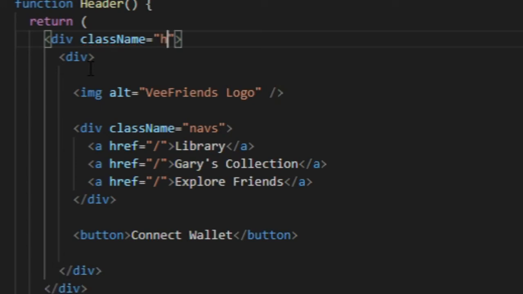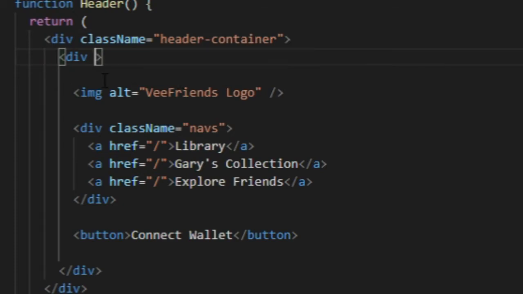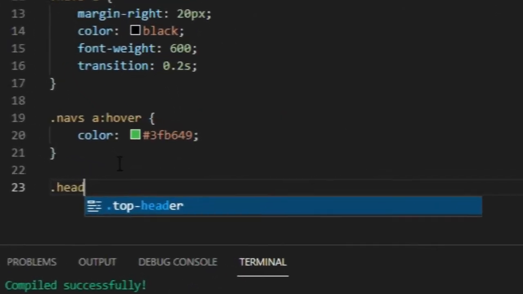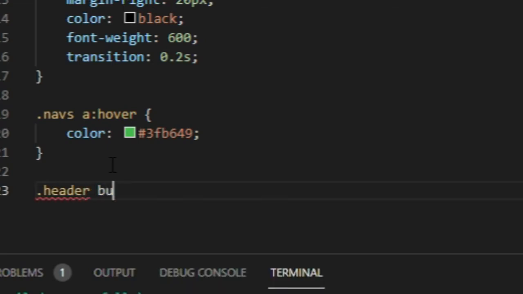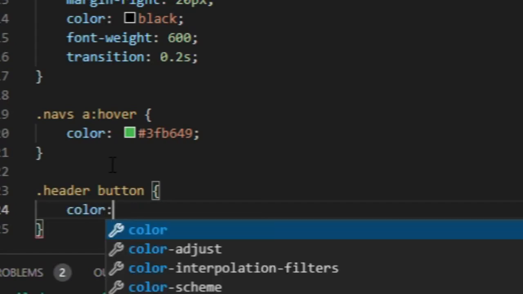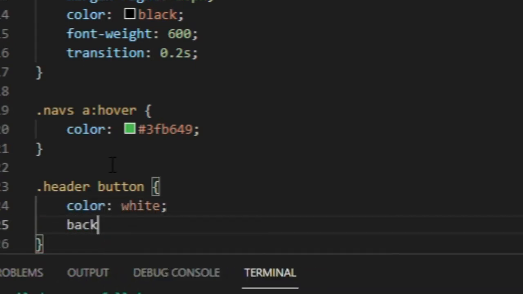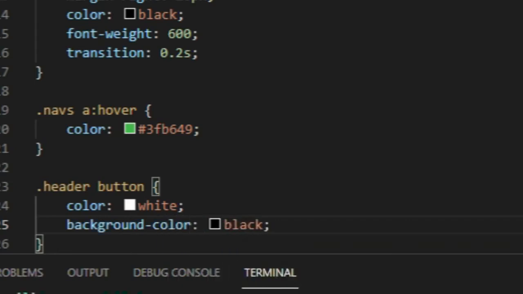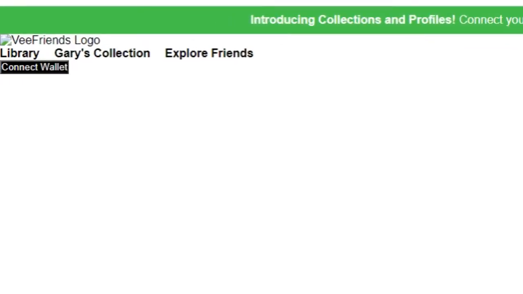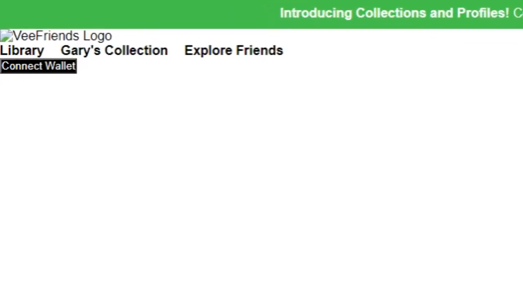Then I'm going to put in a class name of header container right there. Then afterwards I have a class name of header below it. Then we're going to put in a button, header button. So that will be the button below the header. We're going to make the text color white and have a background color of black. So save that. There we go, it looks like that.